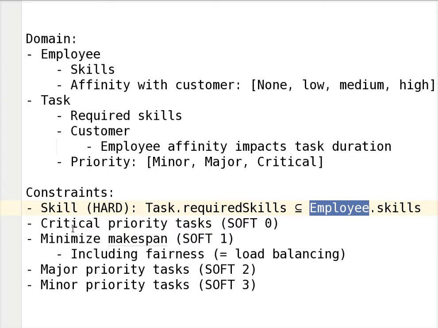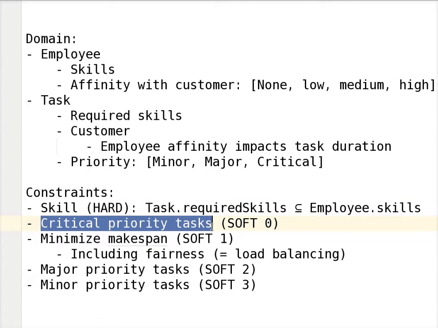The second thing is that we want the first soft constraint, and this is weighted higher than any of the others. It's actually not weighted; it's a higher score level. We're actually using 5 score levels in this particular case, and this one is that we want to do the critical priority tasks first, and we're looking at the end date of the critical priority tasks, of course, so we can take into account the duration, which might be affected by the affinity.